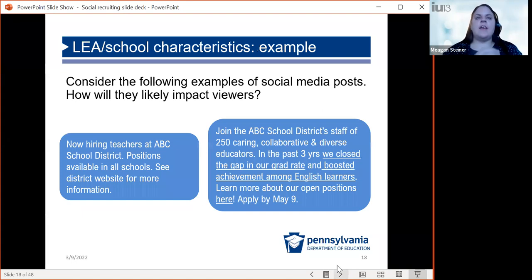So now we're going to look at some hypothetical examples for hypothetical districts and schools. And for each of these, look at the pair of them and contrast how they will likely impact viewers. So just take a couple of seconds to look through them, and then I'll point out some differences. You can also mention them in the chat.